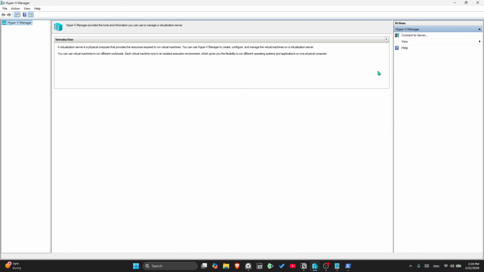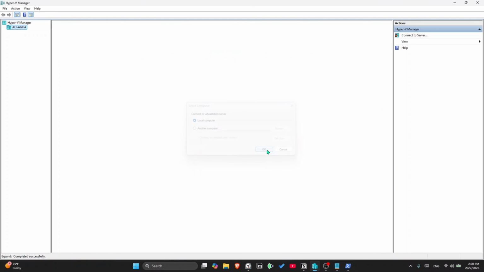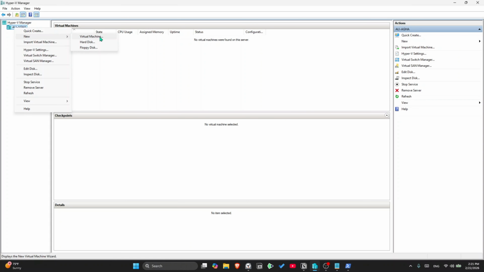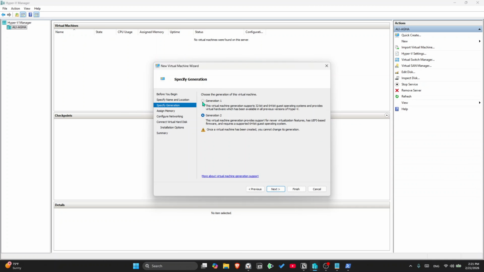Step 2, before installing the VM, we need a server to host it. You can either use a local server or a remote server. For this demo, we will use a local server. Right-click on the server and select Virtual Machine. Click Next, then give your VM a name. Choose the location where it will be stored. Click Next. Choose the generation.